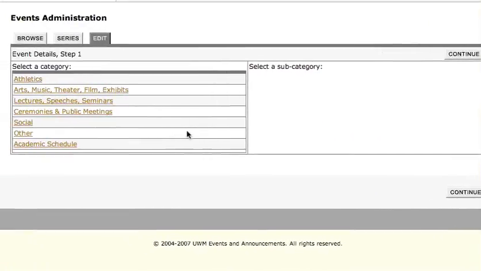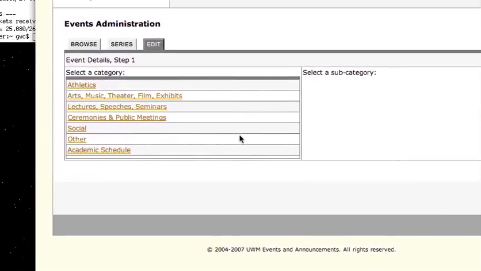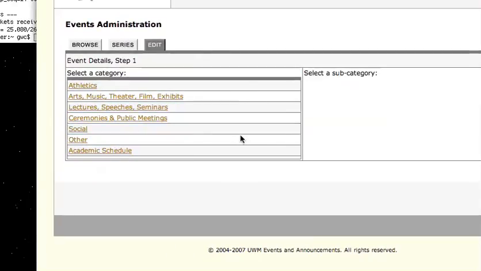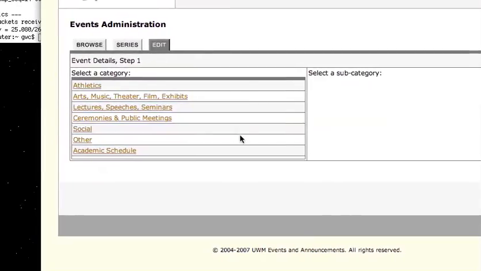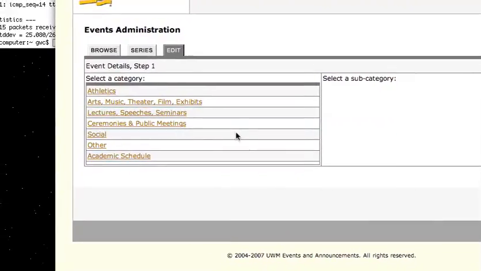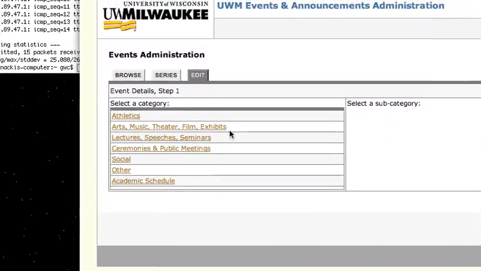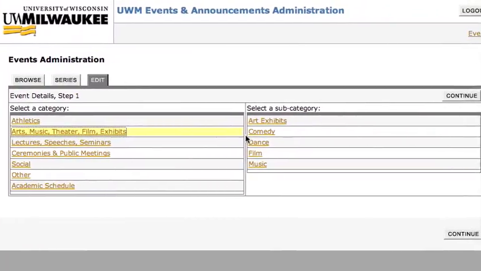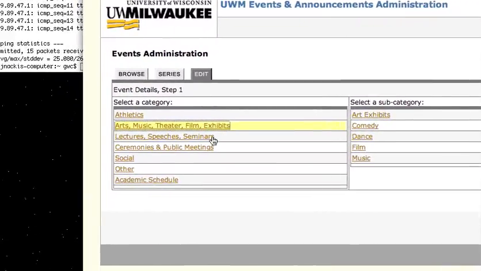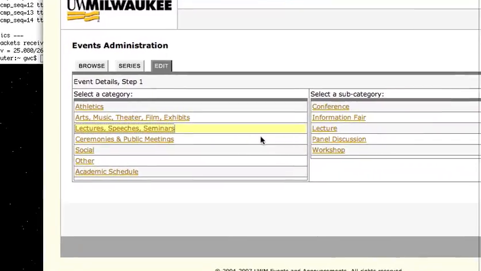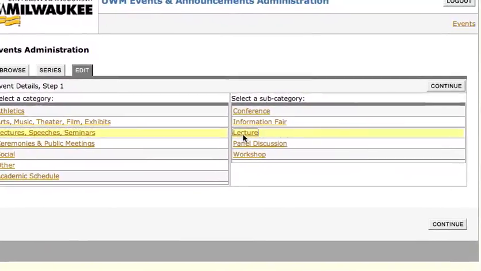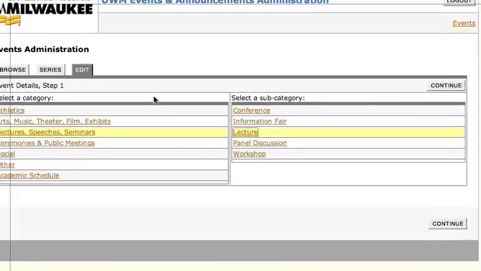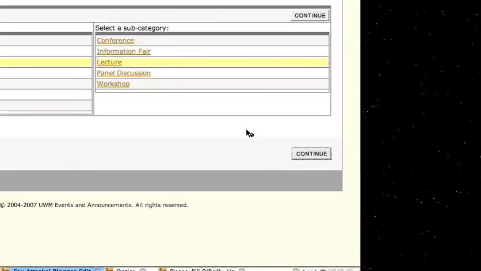We'll click on that, and you will see that you can choose from 7 categories of events. Probably most of us will have lectures and or arts and music and things of that nature. Here are the subcategories for arts, and this is the lectures, speeches, and seminars. That's what we're doing. We're going to add a lecture here. And we've made our selection, so we continue.